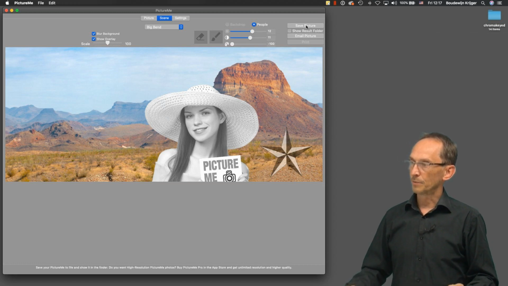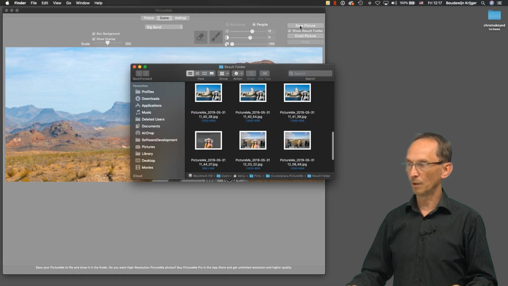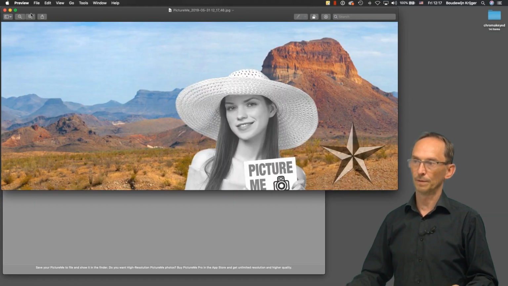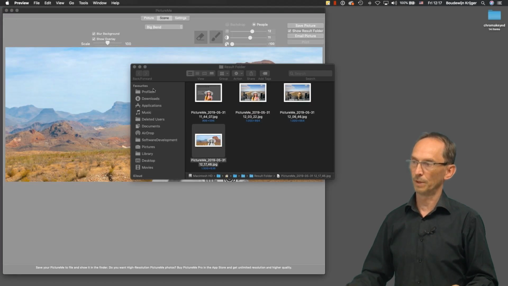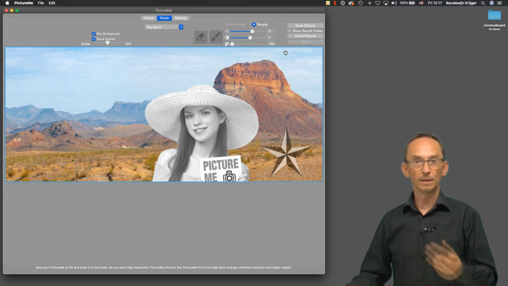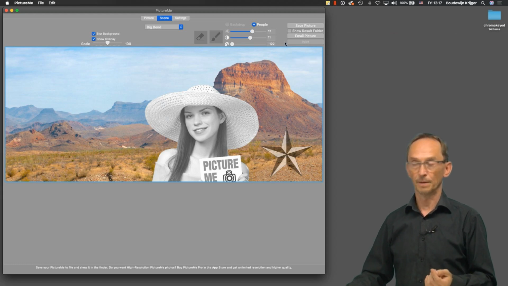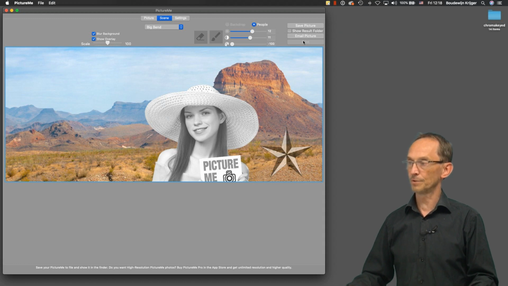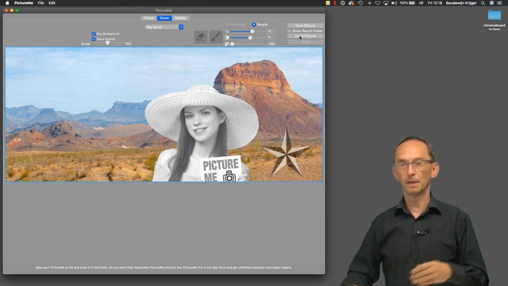Other things possible here is show result folder. If I do save a picture and have that on, it automatically opens the folder. If I scroll down, the last picture I took is the one that is shown here. So it opens the folder every time I do that. If you don't need that, you can leave that off. You can also store them and just work with them later. You can also email them. That's because I did an in-app purchase.